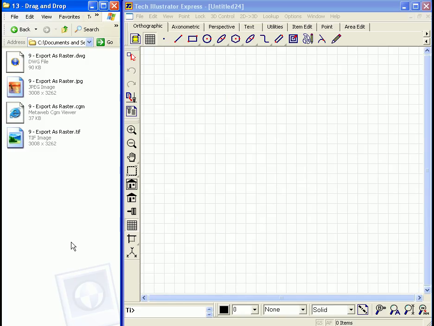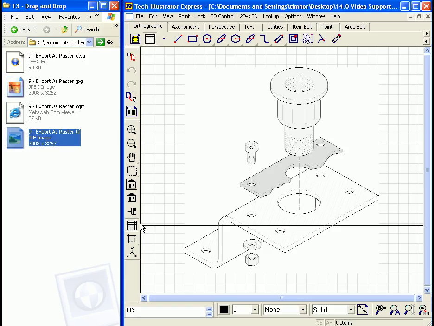Another one of TI-14's capabilities is the ability to drag and drop other file formats directly into TI other than our DG and DX, which we've had before. Here I have a Microsoft window listing my files, DWG, JPEG, CGM, and TIFF. And I can just grab one of these, bring it over to the TI window, and pop it in.